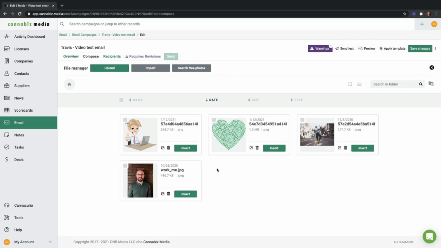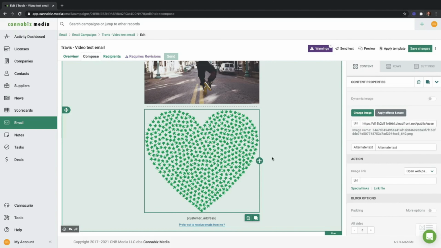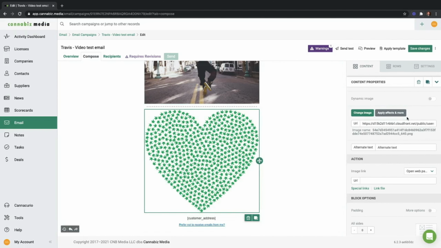Now, once we've got the image we want in front of us, we'll go ahead and click the insert button. That's going to bring the image into that spot where the empty image block was. And as long as we're clicked on the image, we're going to have some options over here on the right hand side.